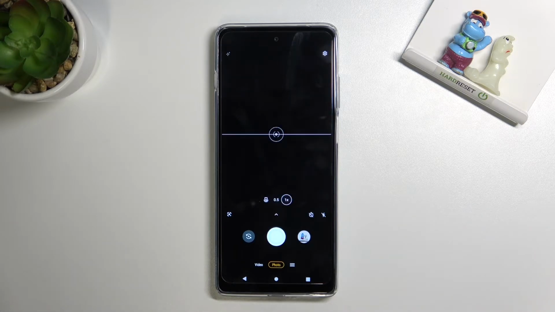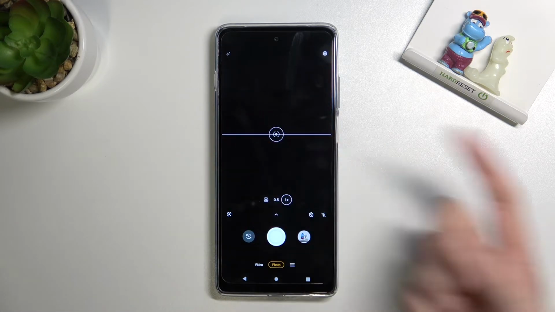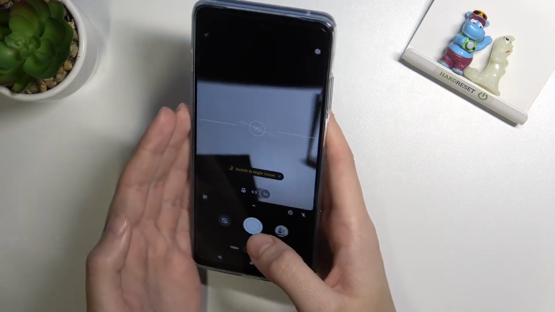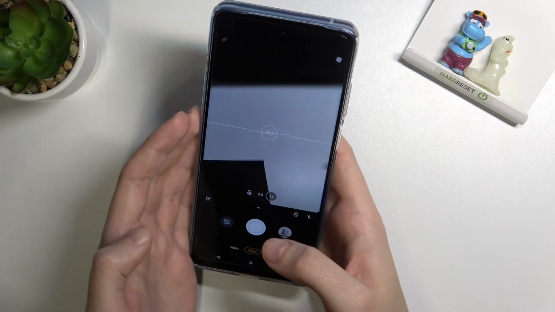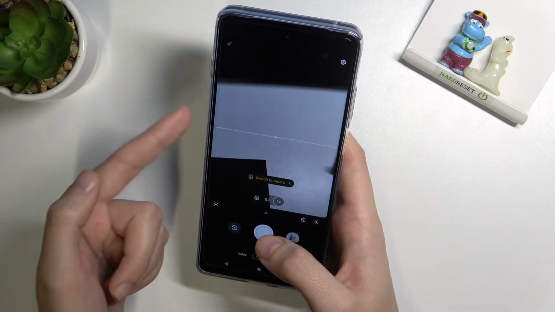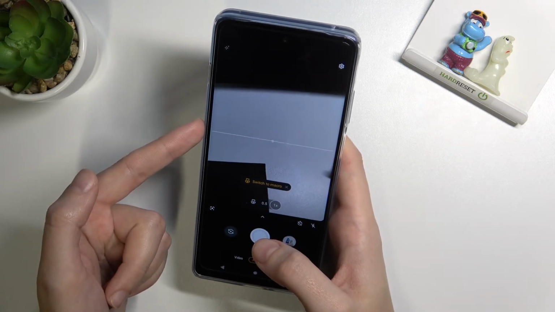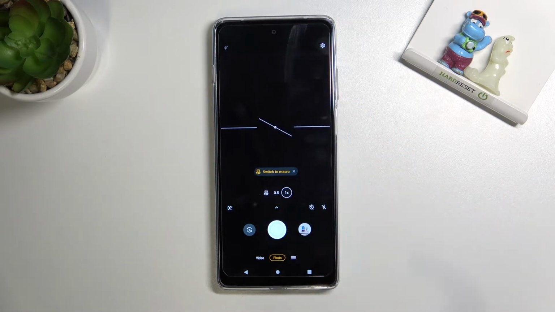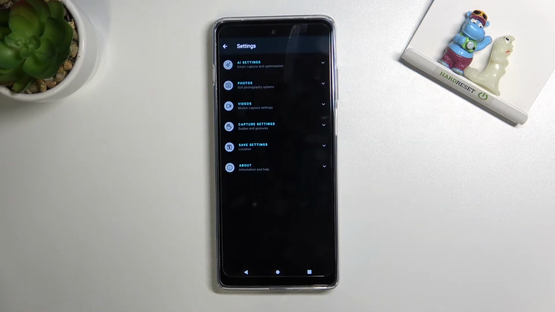Let's move back to camera, and here at the center we have access to our leveler. It is useful when we want to be sure that we hold our device steady when we need to take straight picture, and as you can see, when this line is at yellow color we can be sure that we hold it steady.